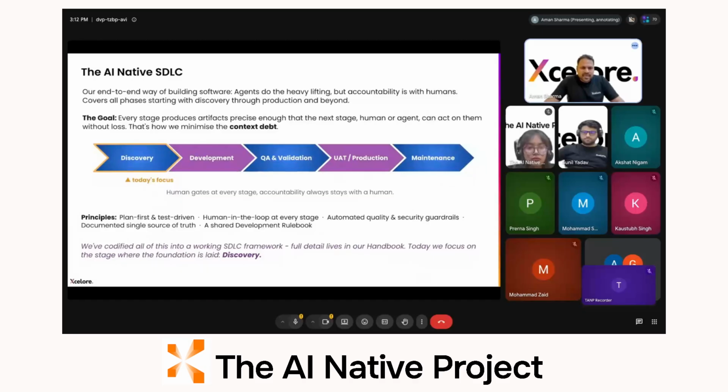Our goal is that every stage should produce artifacts precise enough that the next stage, whether it's run by a human or an agent, can act on them without loss. That's how we minimize context debt. So today's focus will be on discovery. The principles of this AI native SDLC: we want to focus on the plan first before we execute. We want to have a test driven approach. That's very important, and it's not a new thing, but this is something that gives us reliability and provability. We have human in the loop at every stage.